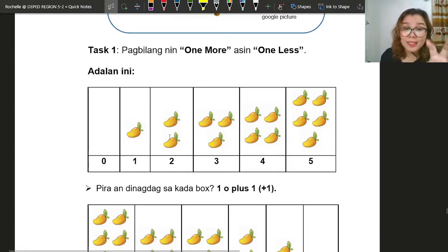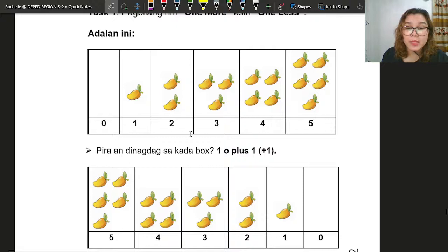So, what do you notice about the pictures, the mangoes? So, dumadagdag din. So, from 1, naging 2. So, anong nangyari with the mangoes? Nagdagdagan ng isa. And then, from 2, the next one is 3. Kaya, there are 3 mangoes. And so on, and so forth. So, pira ang dinagdag sa kada box. So, from 1, naging 2. So, tingnan natin ito ha.